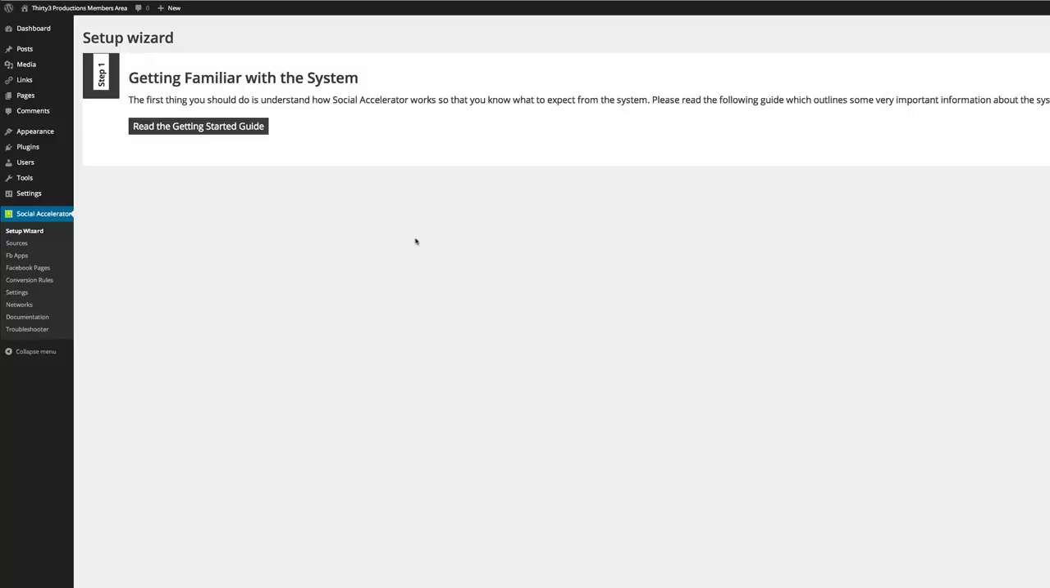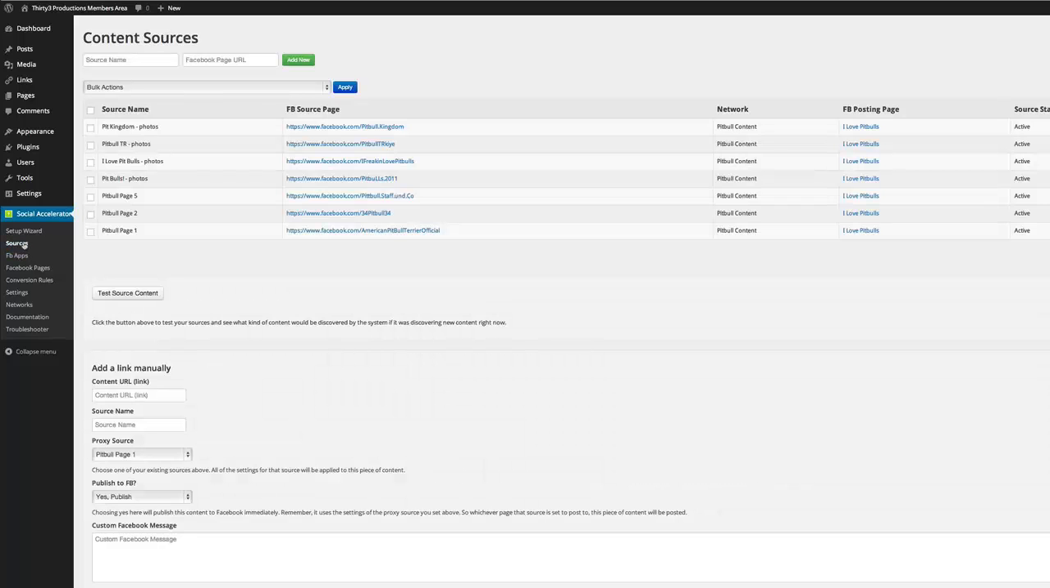This is the Social Accelerator dashboard. So when we dive into this, you've got a couple different options. You've got sources, Facebook apps, Facebook pages, conversion rules, settings, and networks. Now, I'm only going to go over a couple, which are the most important, but I want to show you what they do. Number one is sources, and this is where we get our content.